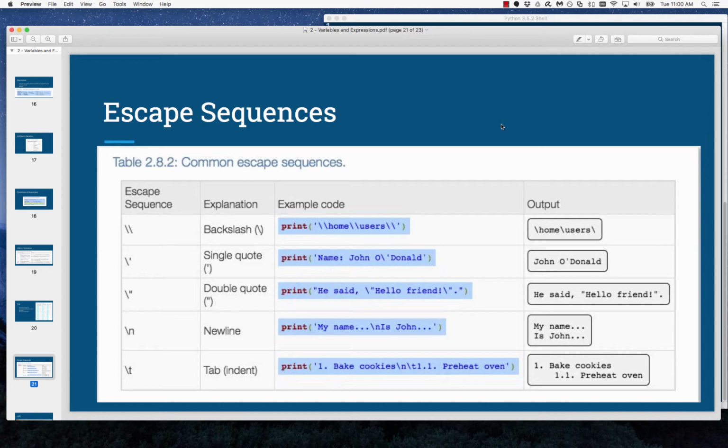Also important is escape sequences. The escape character is the backslash. The backslash has a special meaning inside of strings. Let's say, the classic example here, we want to print out something that has a double quote in it, and we're using double quotes to denote our string literal.